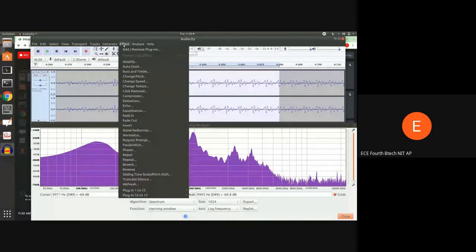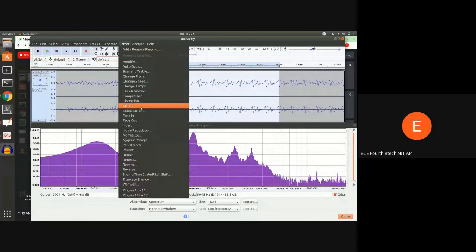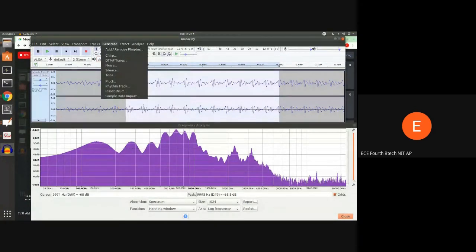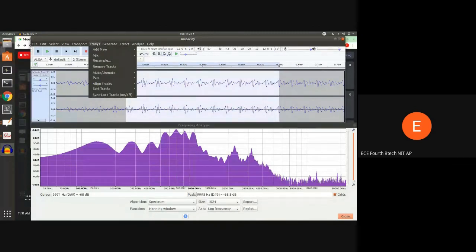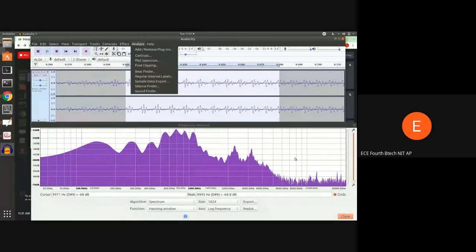There are many other things here. For example, effects, noise reduction, normalize, all this you can play around with. Bass and treble, distortion, many things are there in this software. You can use it and just play with it, and it will give you a good idea of what different things you can do by simple signal processing to a speech signal.